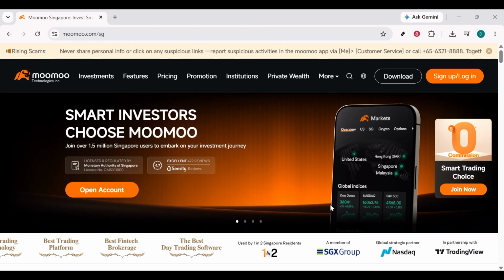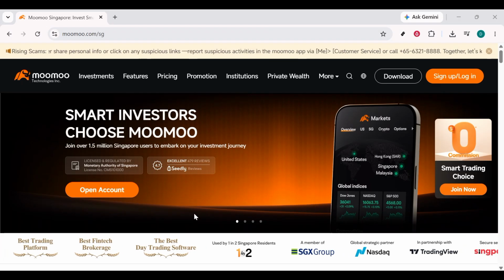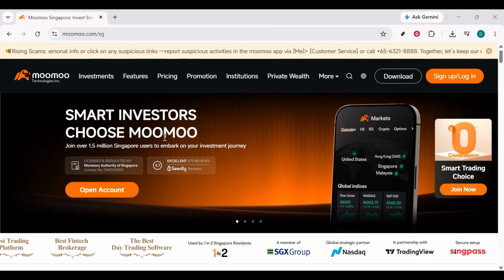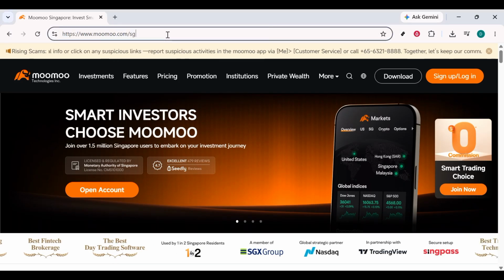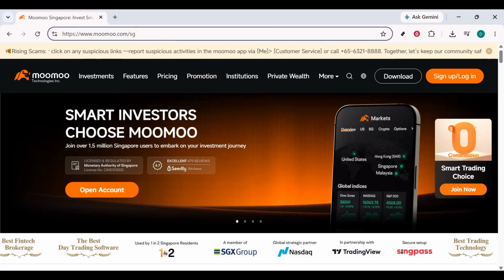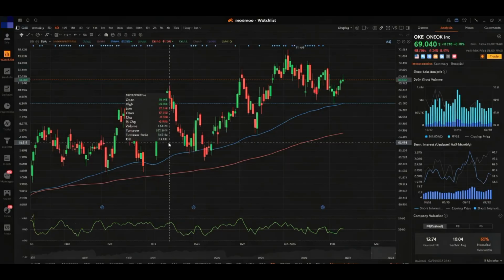First things first, open the Moomoo app or website. If you're new to Moomoo, it's a comprehensive trading platform that offers a variety of tools to help you with your investment strategies. Once you have the app or website up and running, you're ready to take the next step.